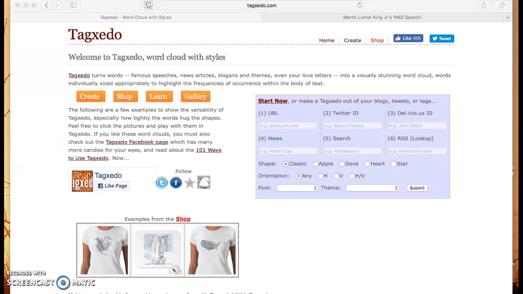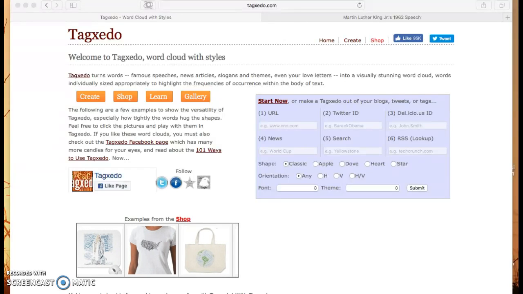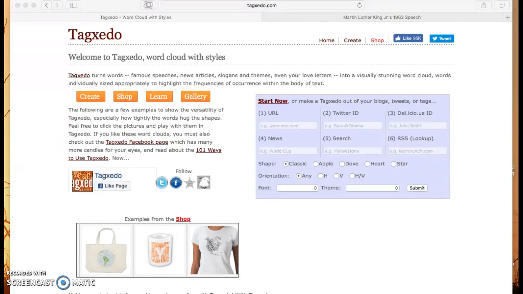Hello everyone, my name is Madeline Lukasic, and the cool tool which I will be showing you today is Tagxedo and some of its best features.